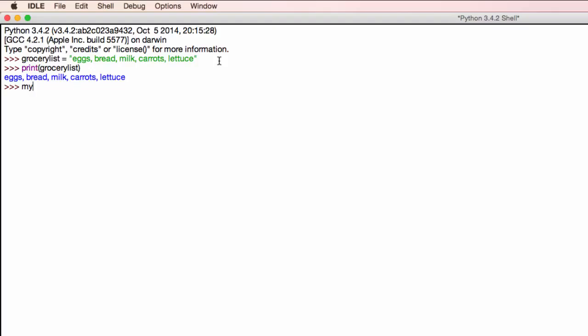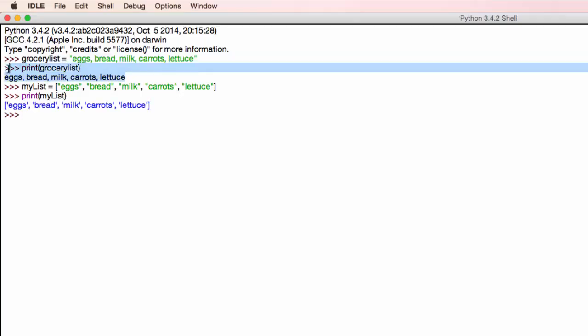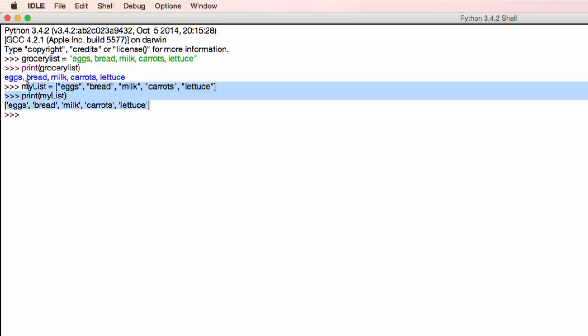Just type with me: my list is equal to, and then in square brackets you type in whatever you want. Eggs, bread, milk, carrots, and lettuce. Great. Now, what we can do with this list is immense. There's huge functionality to this list. First of all, let's just print it. See, there's a vast difference between what we got here and what we got here.